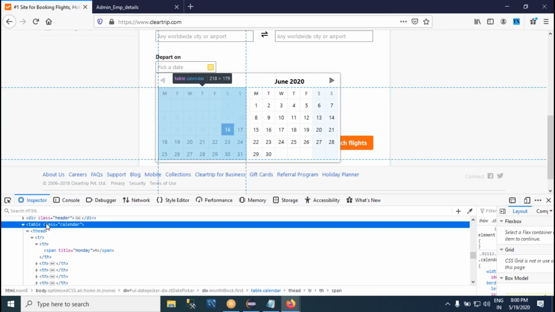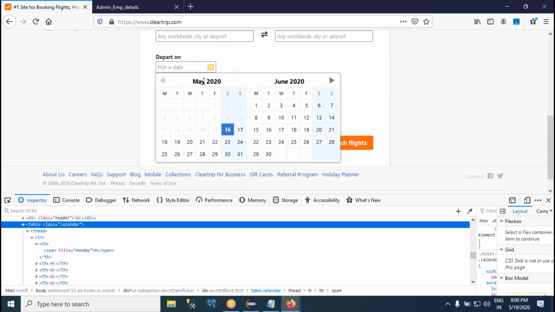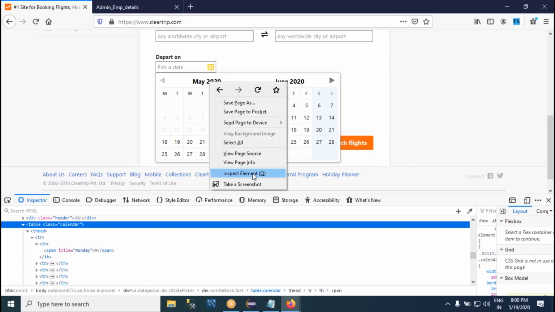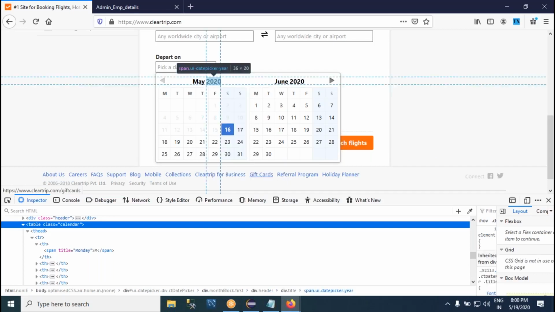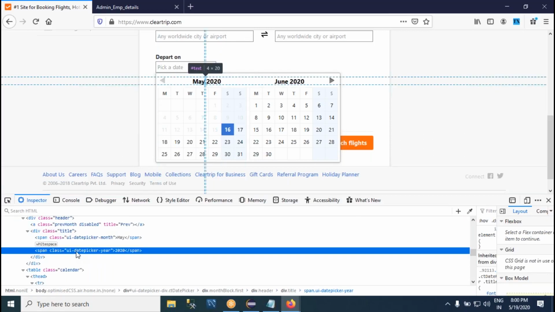Dates are displayed in the form of a table, but the month and year displayed above the dates are not inside the table, they are outside of the table. Yes, maybe there are some elements like span or something there. But only dates are displayed in the form of a table. Correct?